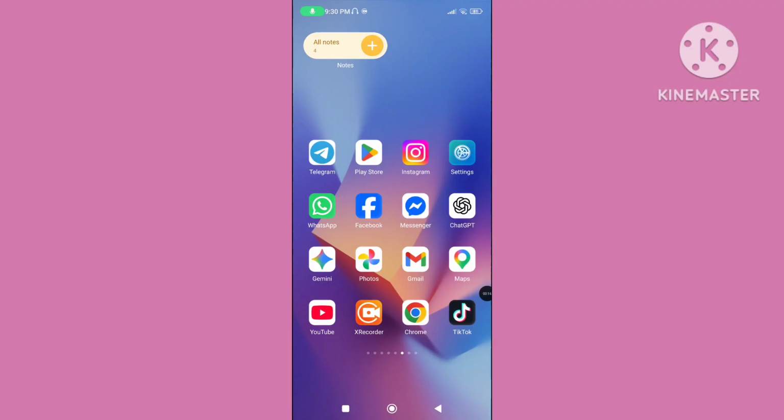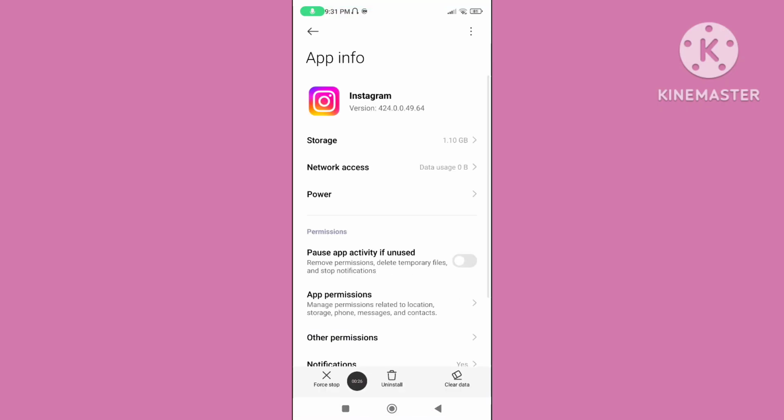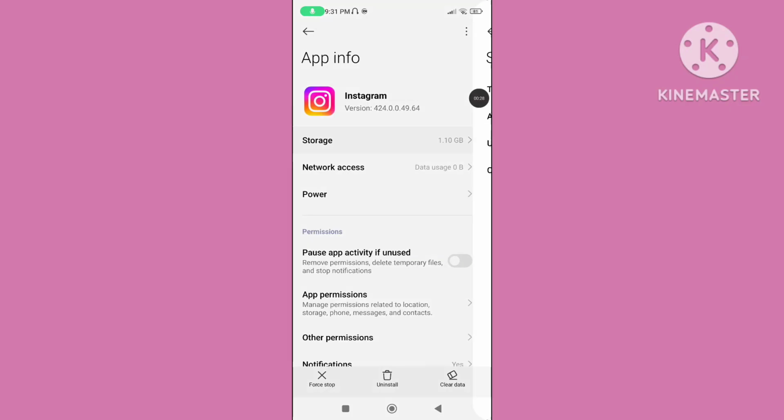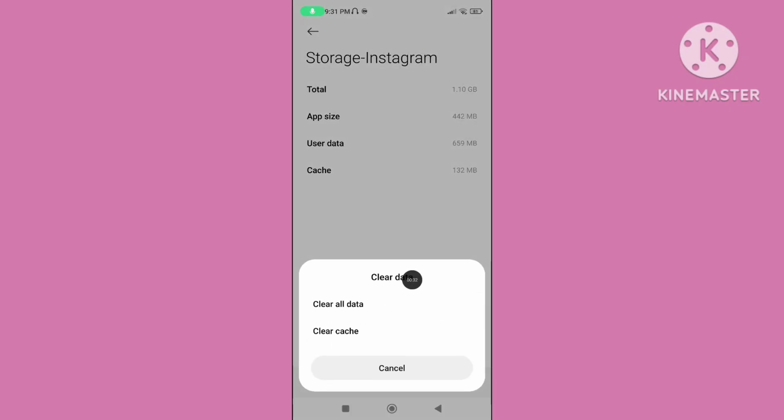Step 1. Long press or long tap on the Instagram application. Go to App Info. Click on Storage. Again click on Clear Data. Tap on Clear Cache Data.